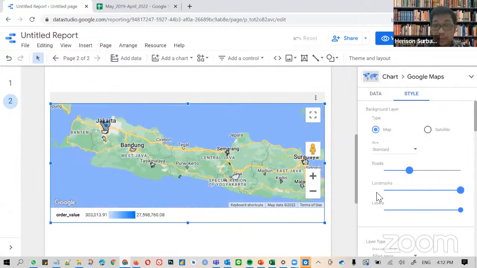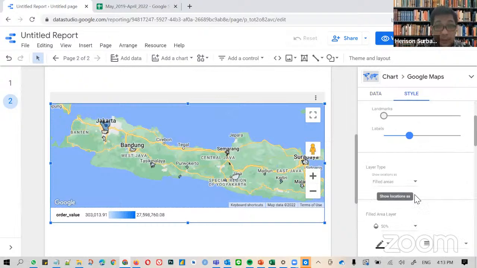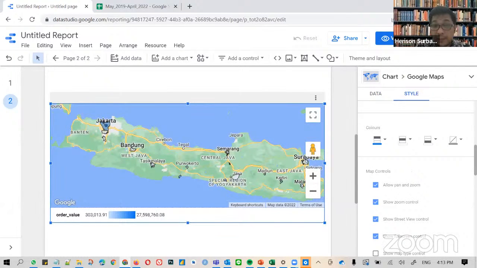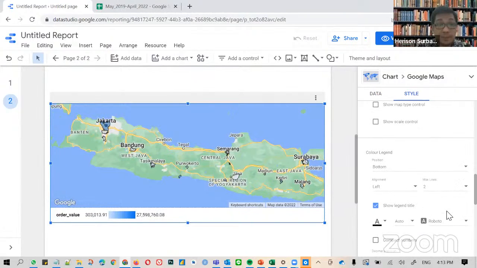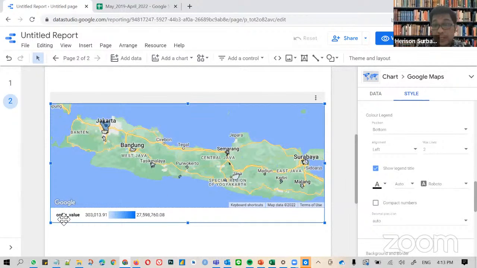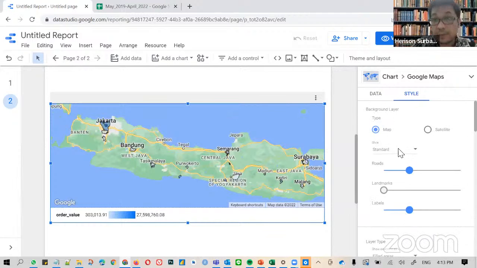And landmarks, I will minimize the landmarks. Labels, I will minimize the labels. Okay, and then field area. And allow pan and zoom, I will keep these. Zoom control, I will uncheck this. Street view, I will eliminate, and done. Order value, we can change it later. Okay, I think that's all.